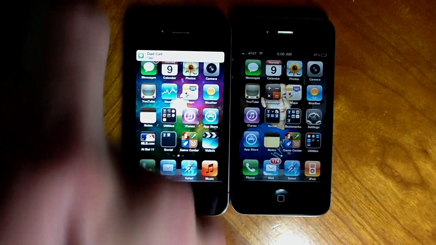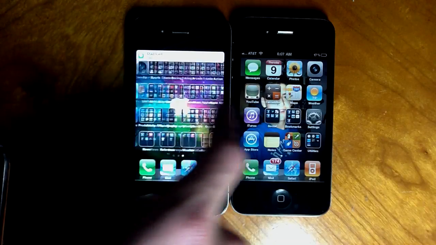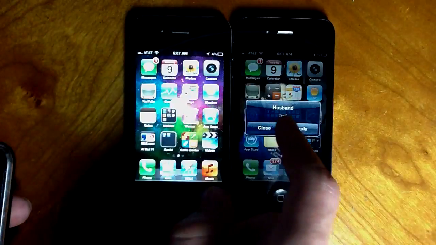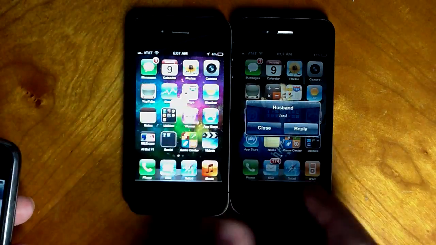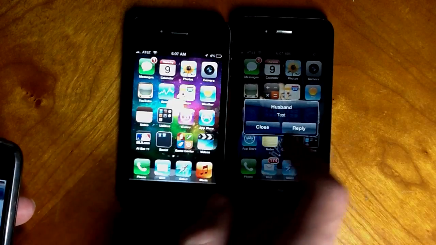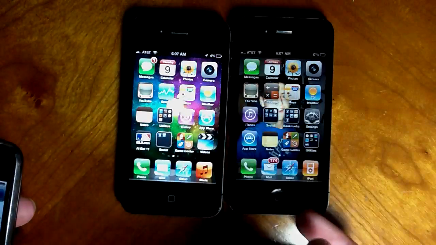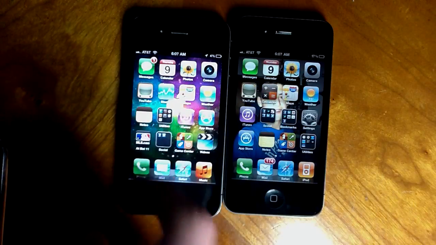So you see, I got a little banner on the top there, and you can still do stuff with your screen. And look, it goes away. It's a nice little cube effect automatically. Still has badges, so you see I have one missed text there. And on the right, you can't do anything. You have to either close or reply to move around. So that interrupts you. This lets you continue.